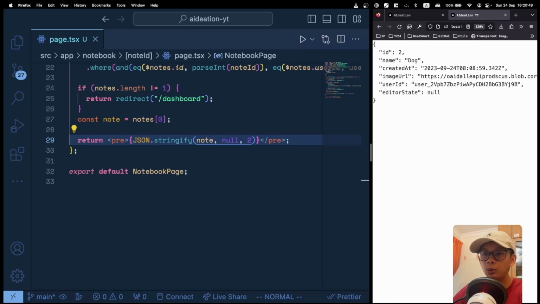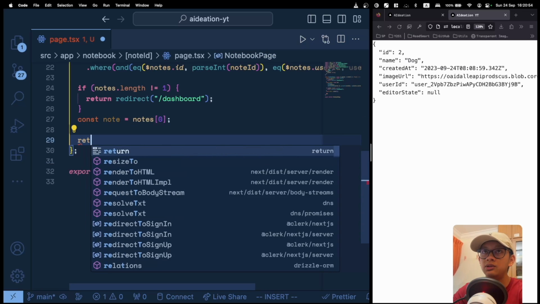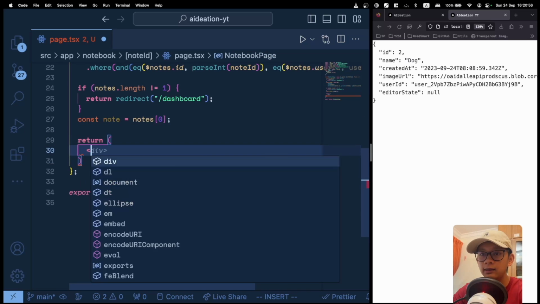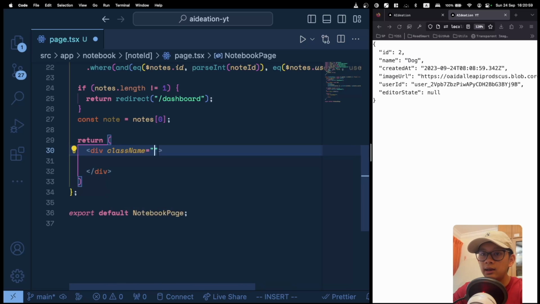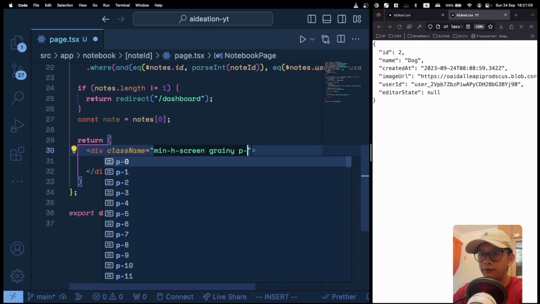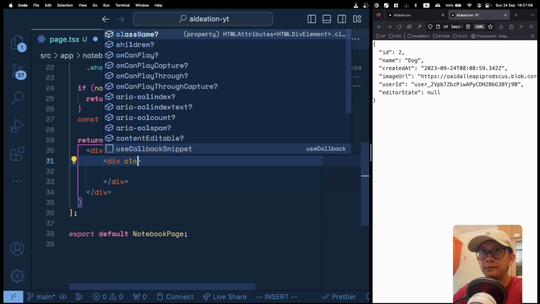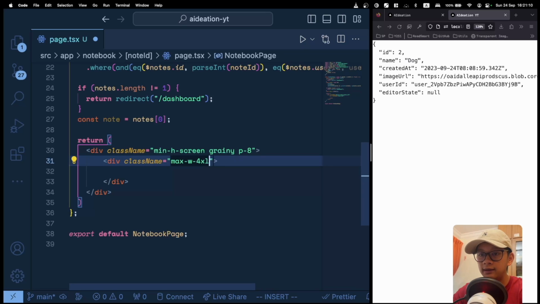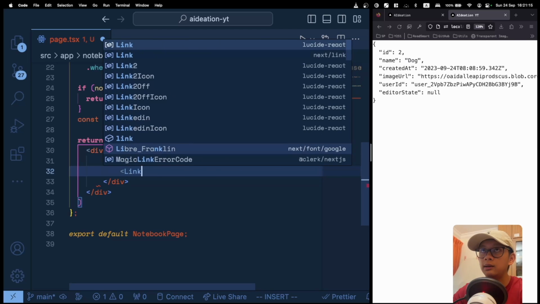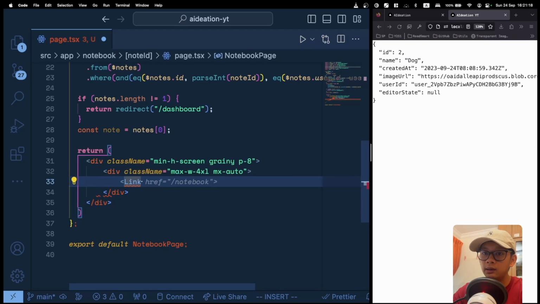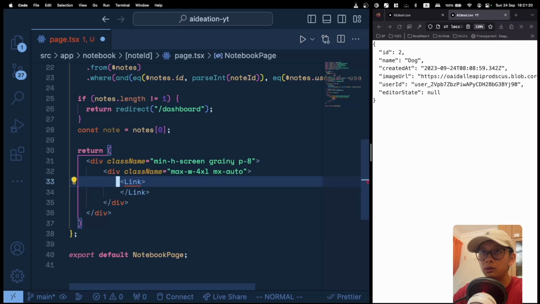So now let's actually build out the UI for this node page here. Instead of returning the JSON, let us actually just return a div. This div will have a class name of min-h-screen, grainy, padding of 8. And then here we'll have another div with a class name of max-w-4xl and mx-auto. Within this second div, we'll have a link. This link comes from next/link. Here, let's link it back to /dashboard.